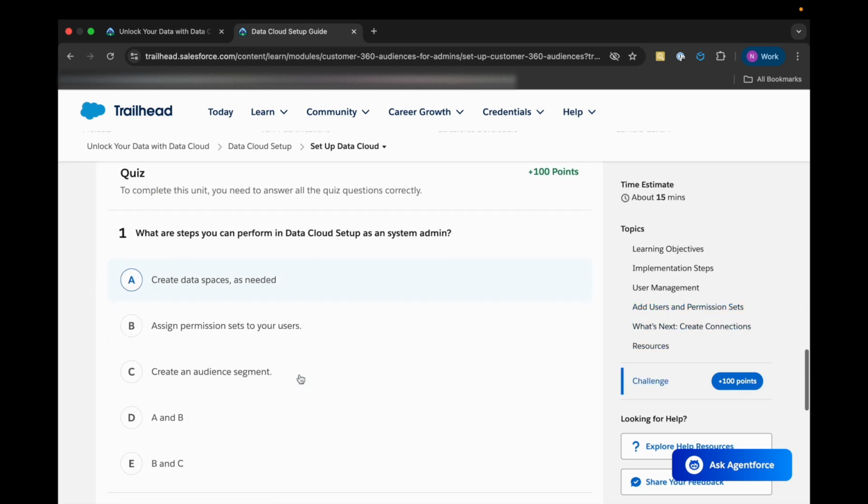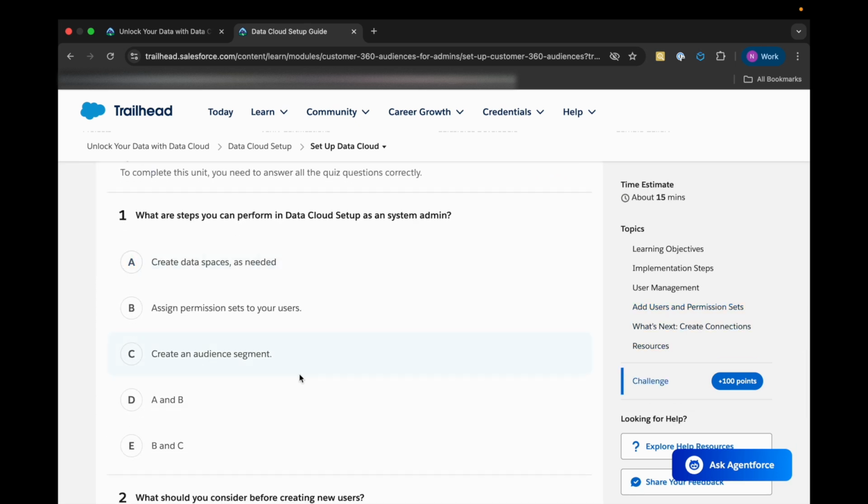Now let's come to the quiz. Our first question is, what are the steps you can perform in Data Cloud setup as a system admin? First option is create data spaces as needed. Second is assign permission sets to your users. Third option is create an audience segment. Fourth is A and B, and the last is B and C. So A and B should be the correct answer.